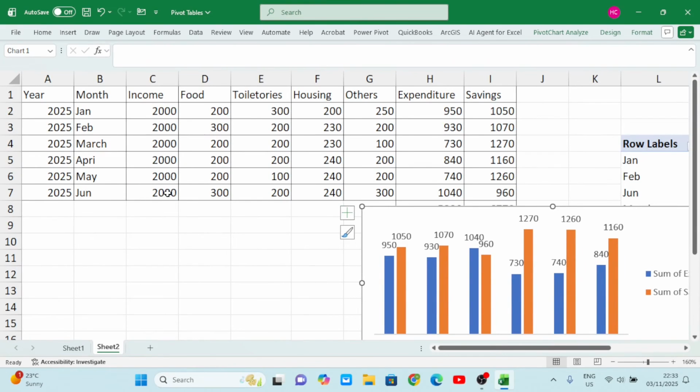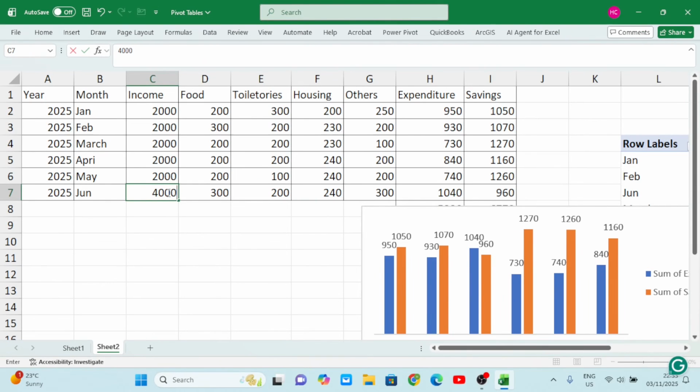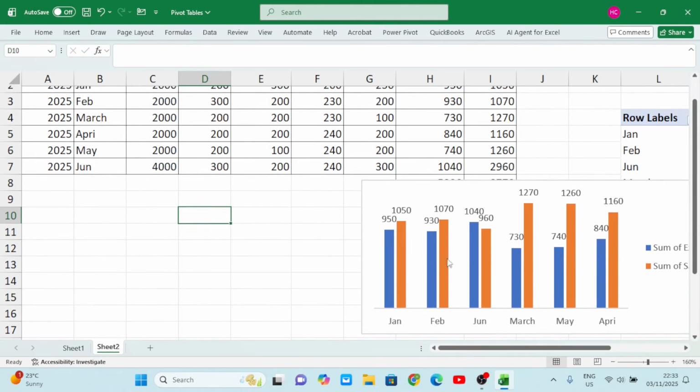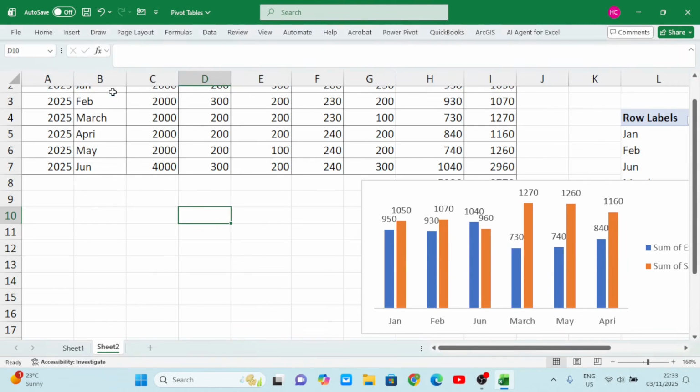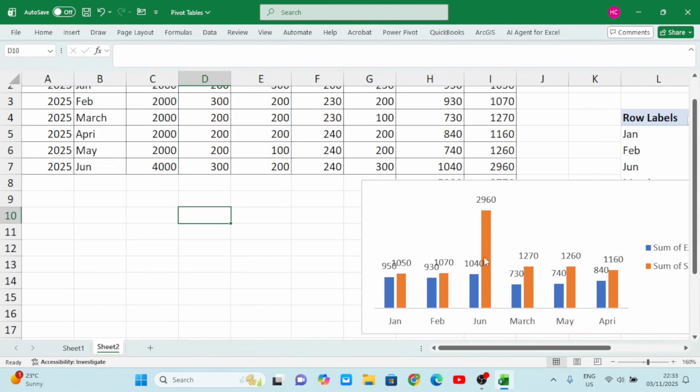Now if I come here and decide to say, okay, maybe there's an update here, ending now 4,000, and I click, you see that it will automatically change my visual for June. If I come to data here and say, let me just refresh all, you see that it has applied these changes I made here. So now in June what I'm saving is 2,960 because my salary has increased. So this is a good practice. So we can keep adding and adding and adding.